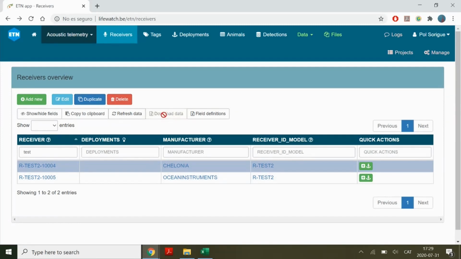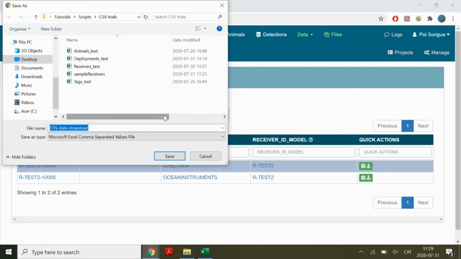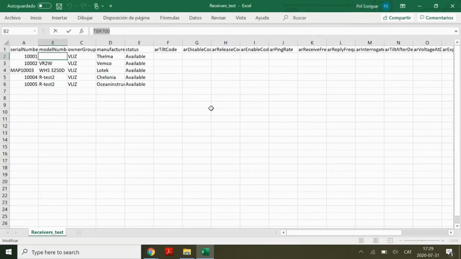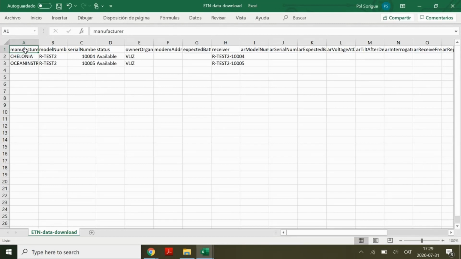We also have the chance to download the data we have on the screen. So the data that complies with the filter information we entered. And in this case, we'll receive a CSV file with the different receivers. And in this case, each row corresponds to one receiver.